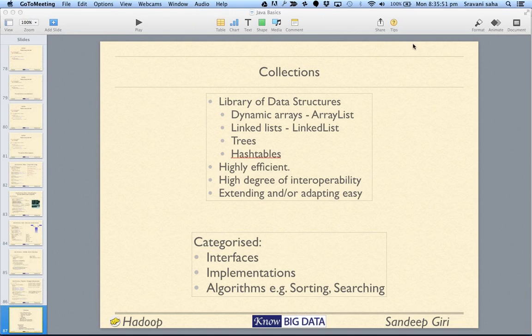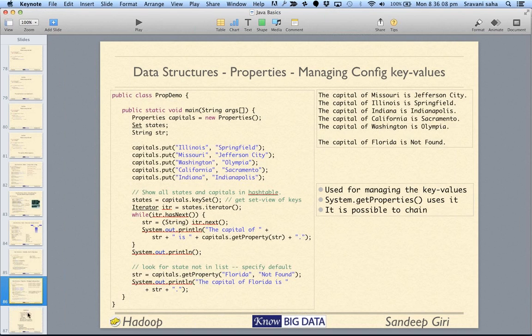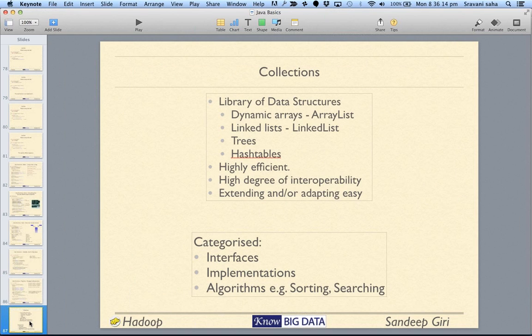Alright, so let's start from where we left off earlier. We were discussing a library called collections. We are discussing something called collections, and basically it's a library of data structures such as an array list, a linked list, and trees and hash table.